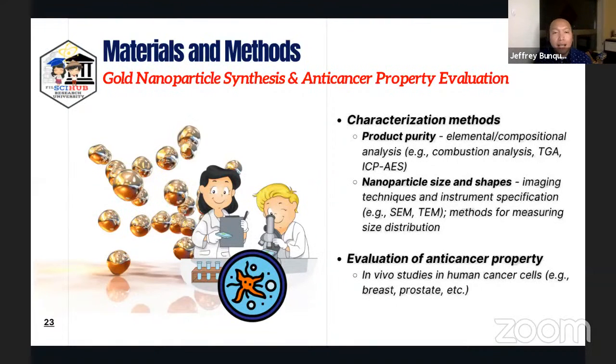Size uniform ba? Kanihan ba ng inyong mga products ay nandun sa size range yun? Or is it more of a statistical distribution? So in the materials and method section, you have to talk about your characterization method. So for example, since you're synthesizing material and you're using it for some bioactivity measurements, you have to also be sure of the purity.